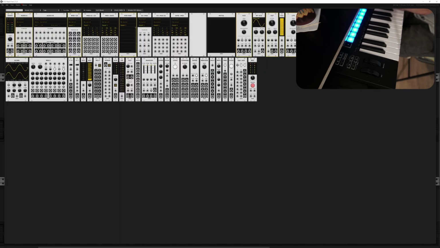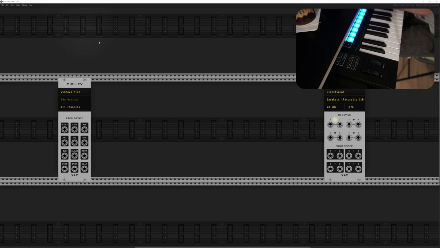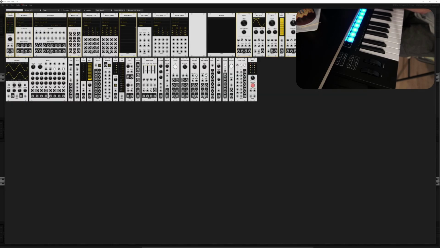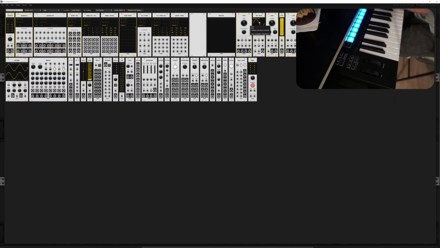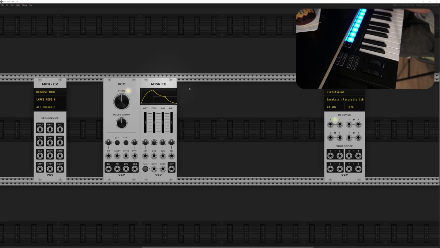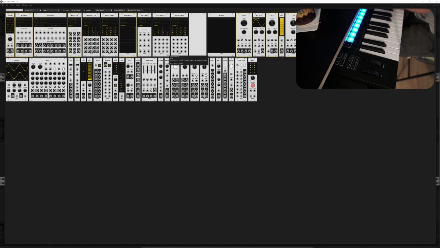So that's good. All right, then I want to be able to control this thing with my keyboard. So I'll take this, I'll choose my controller, and then we'll take an oscillator. We'll take that ADSR from here, and then where is it? There we go.